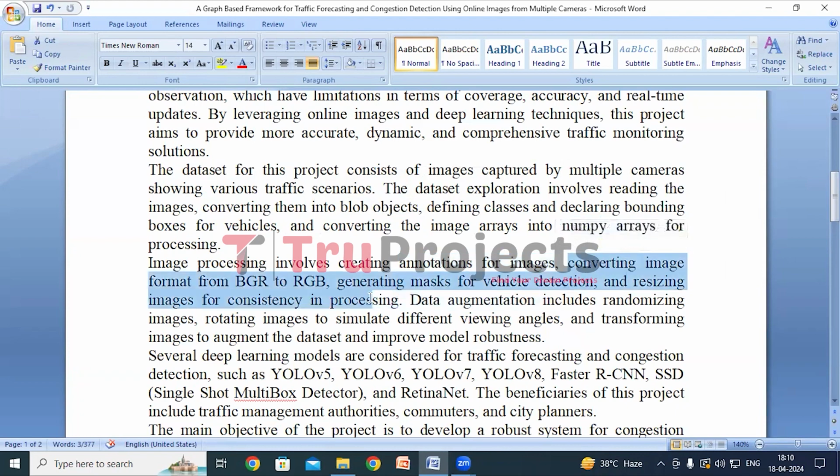The color format of the images is typically BGR, that is blue, green, red format. But many deep learning models expect images in RGB, that is red, green, blue format. So the images are converted from BGR to RGB format to ensure compatibility with the models. And masks are created to highlight specific regions of interest within the images. After this, we will resize the images. Images may vary in size, which can affect the performance of deep learning models. So all images are resized to a standardized dimension to ensure consistency during processing.